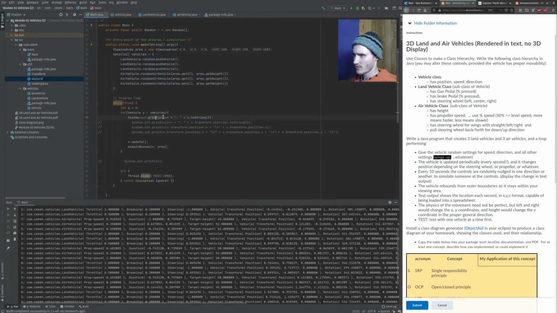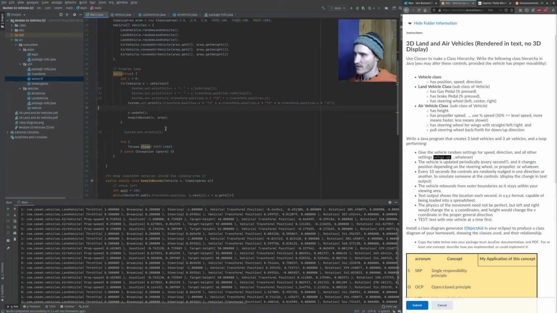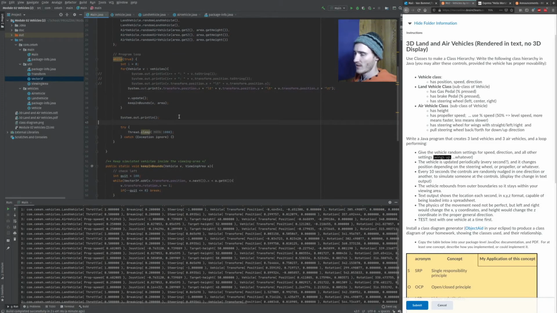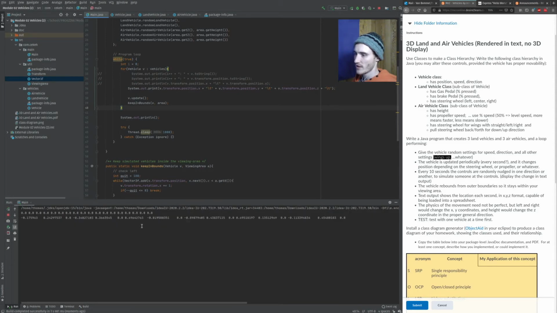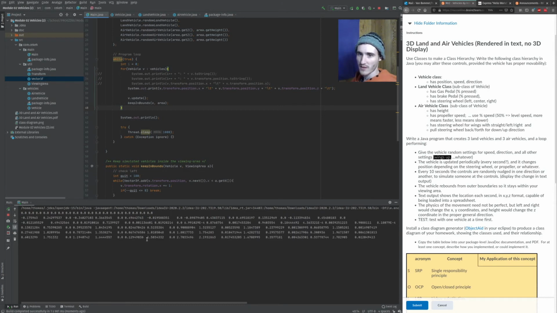One of them is just to print the XYZ of each of the vehicles all in one line, so that it could be easily put into a spreadsheet or something, and that's what this looks like. So each second we'll get one line with all the positions of all the vehicles, and this can be easily copied and pasted into a spreadsheet.